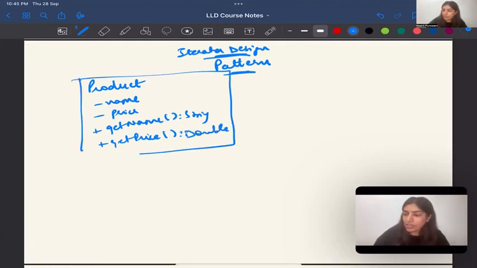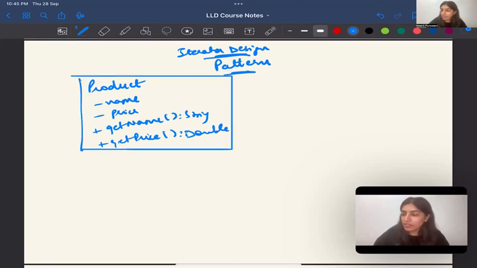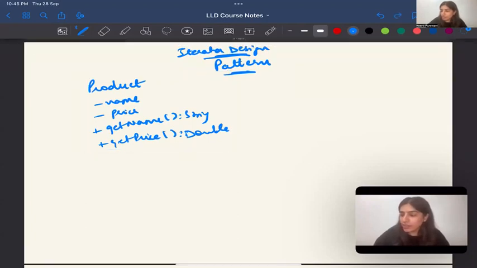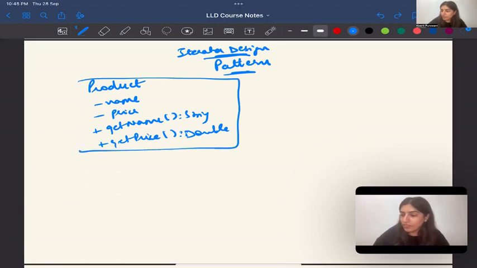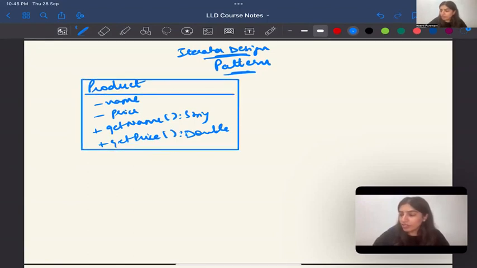And this is my class. Sorry for the very bad handwriting. Okay, so this is my product right now. These are my members and these are my functions.